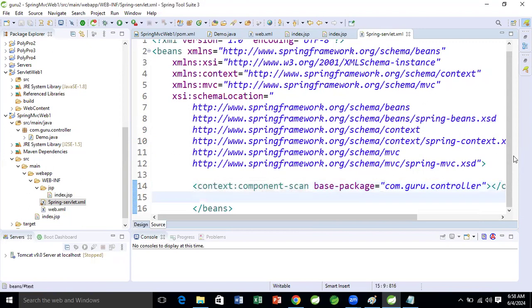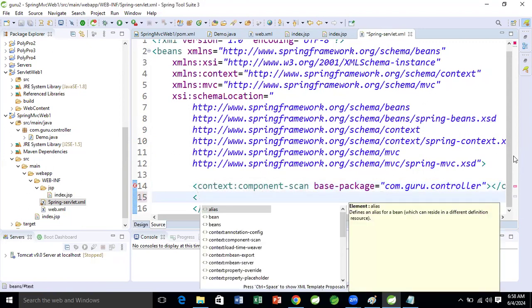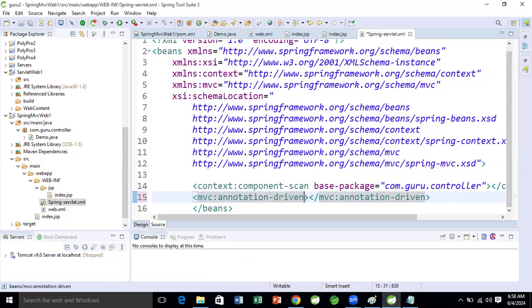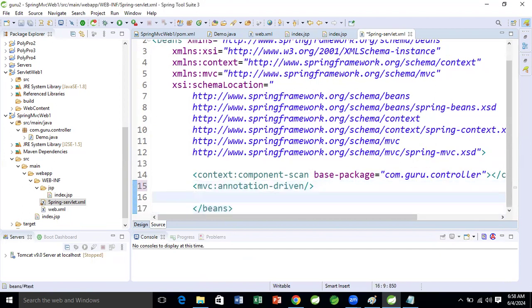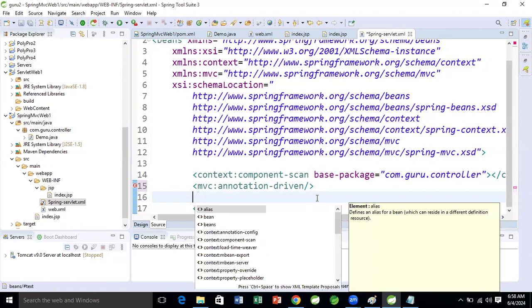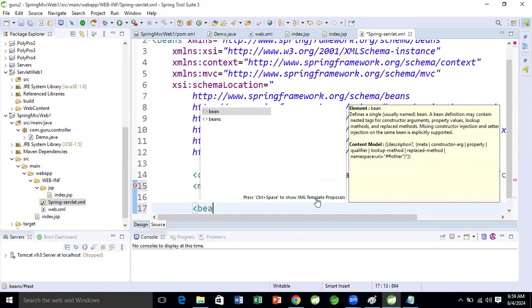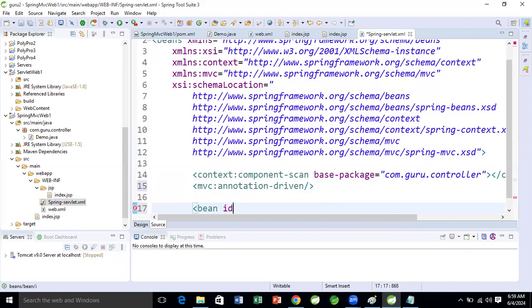After that, we are using different types of annotations for this purpose. For execution of this tag, use MVC annotation driven. After that, we are going to create a new bean, declare an ID. You can declare any ID, and the class.